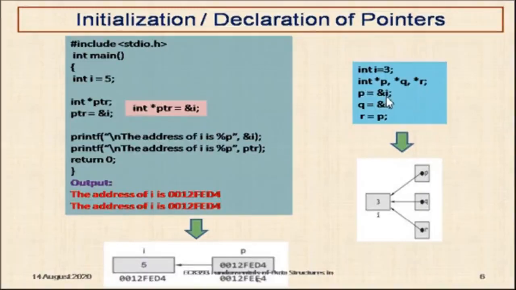I am assigning the address of I to p pointer variable, and the same thing is assigned to another pointer variable, and r is equal to p or r is equal to q. So here the pointer variables, that is pointers p, q, r, all are pointing to the same memory address. Right, this is also possible.